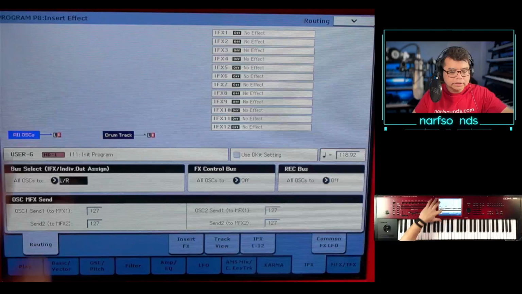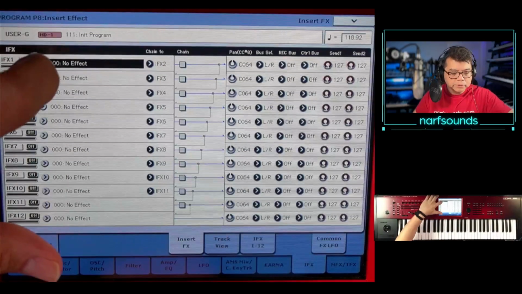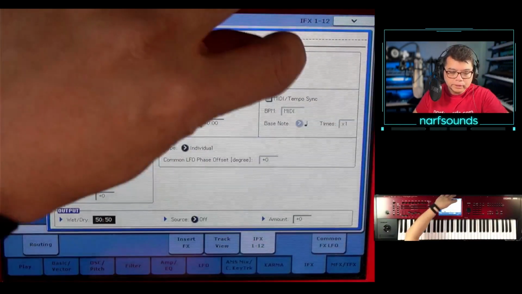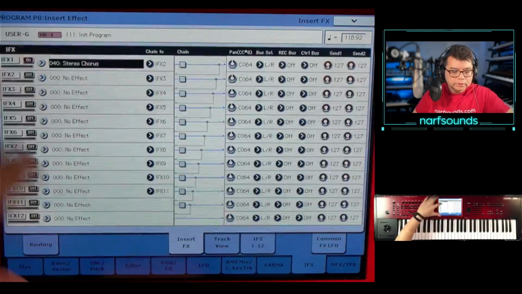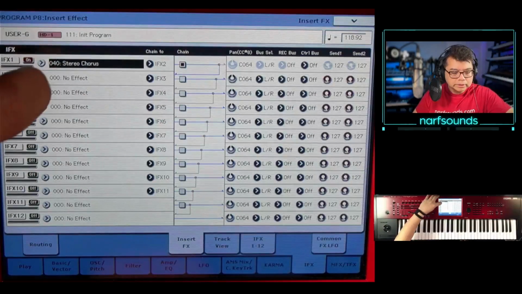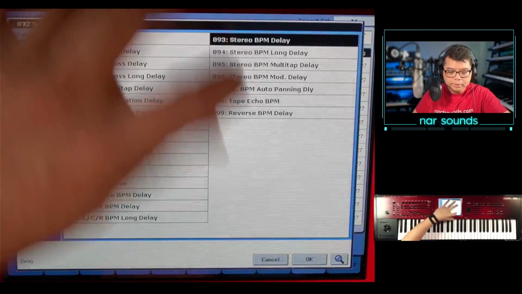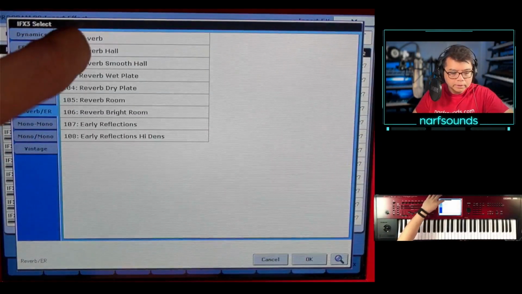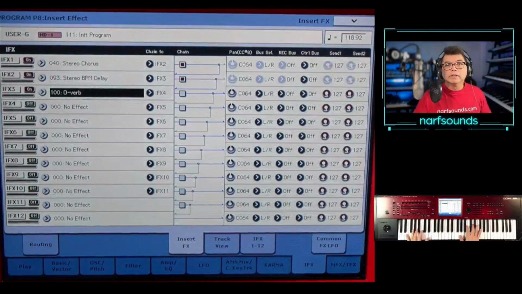And maybe let's add in some effects. Let's in IFX1, let's put in some chorus, stereo chorus, and make that super chorus. And then let's chain that to the next. Let's put in some reverb or delay. Let's go delay, BPM delay. And let's put in some reverb. There you go. And now we have a nice evolving pad.